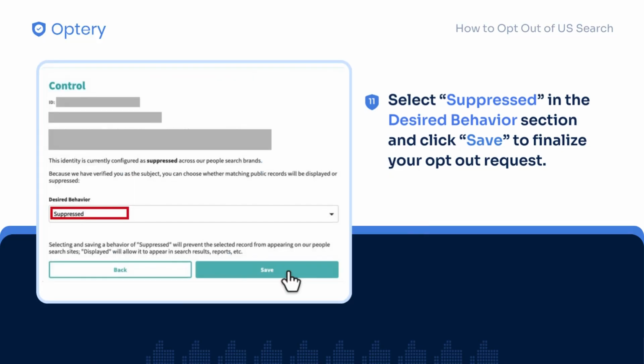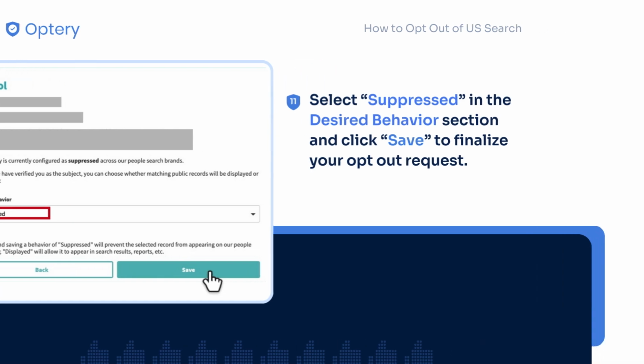The last step of your opt-out requires you to select Suppressed in the Desired Behavior section. This will conceal your personal information from the US Search website. Click the Save button to finalize your opt-out.